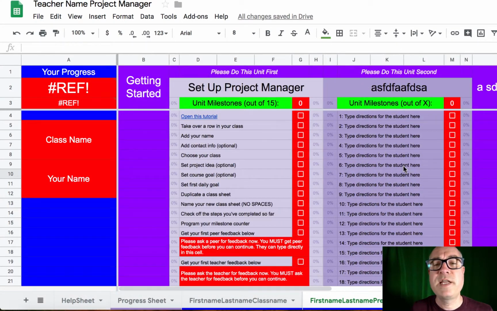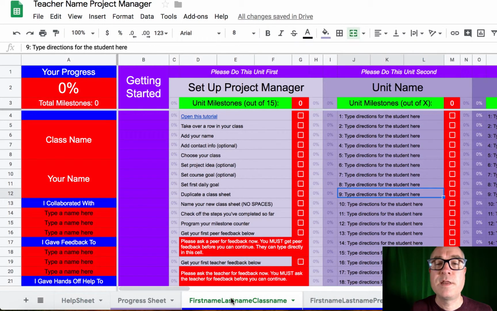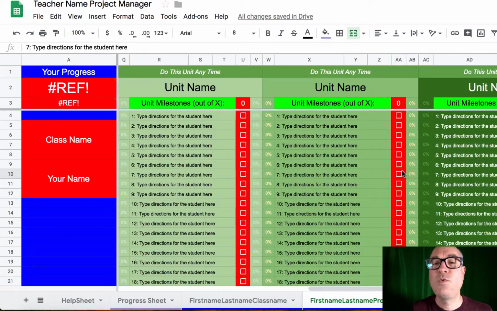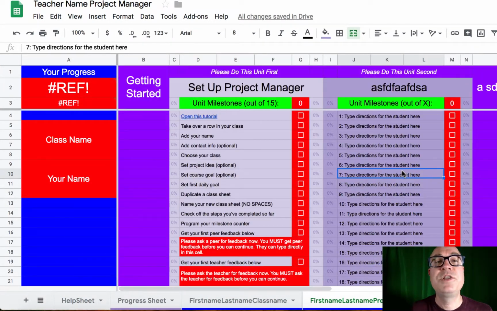So get rid of any extra units you don't want. Remember, you can always go back and get more units from over here in the master copy. So whittle it down to as little as you want for now, and then I'll meet you at the next lesson.